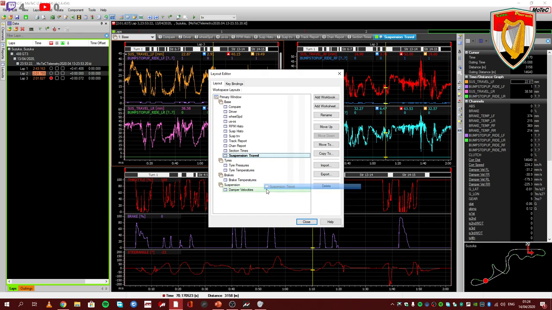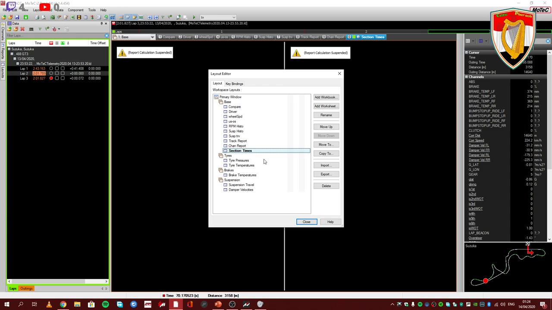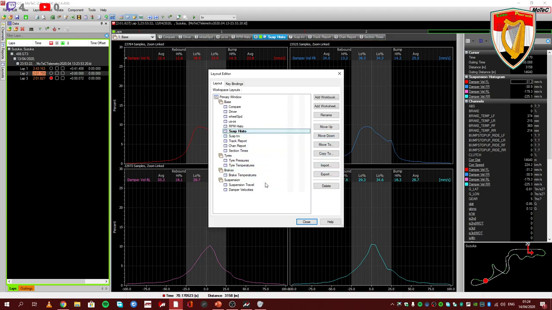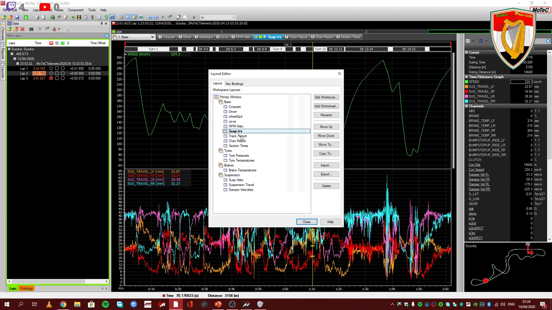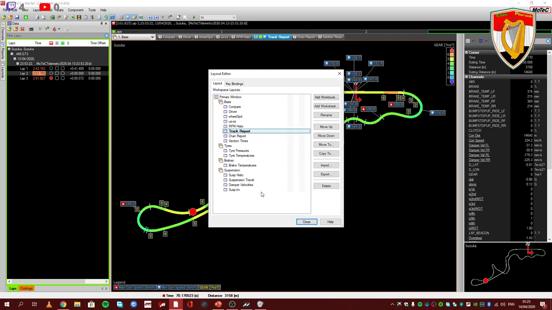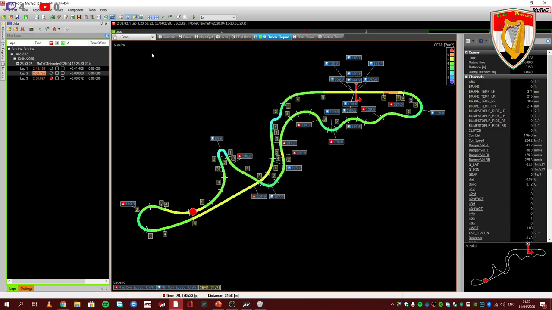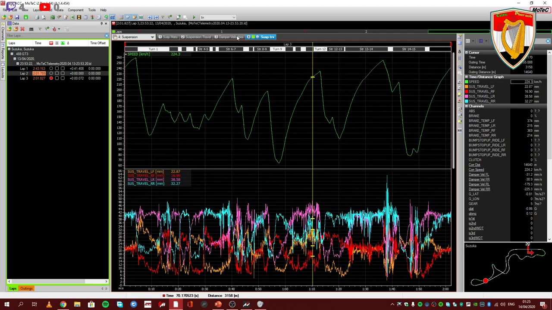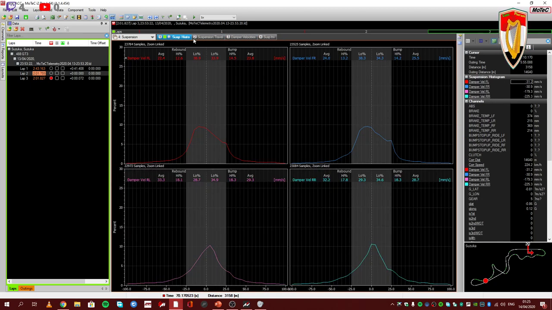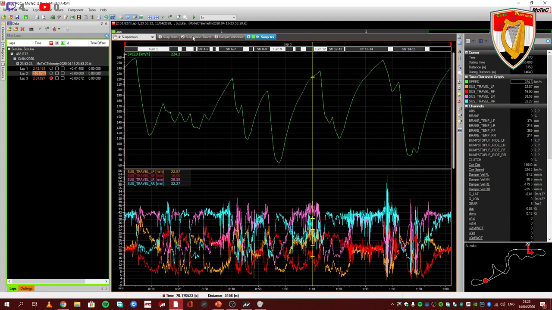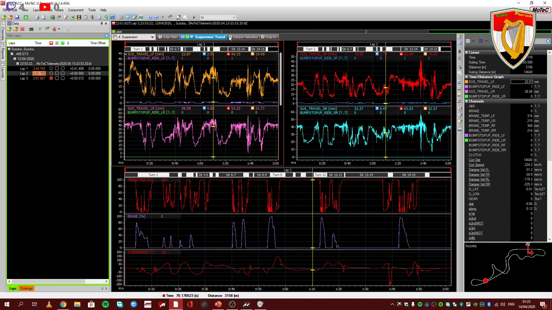We want to move it to the suspension workbook. So we have the travel and the histogram, and we'll put that travel there as well. Why not? All right, so now if I go to the suspension workbook, there we go. Now we have all the suspension stuff in the one workbook. I can look at the histogram, I can look at the travel.